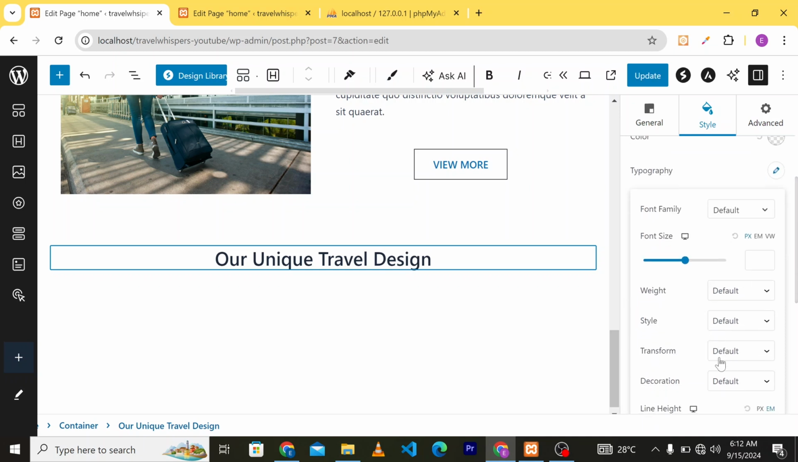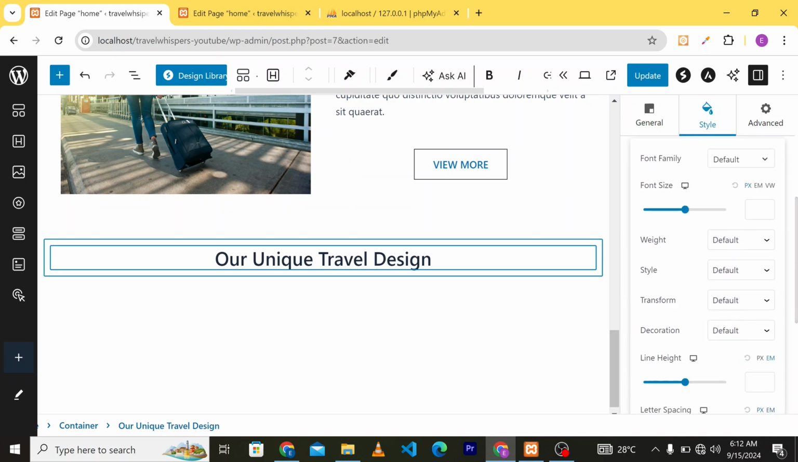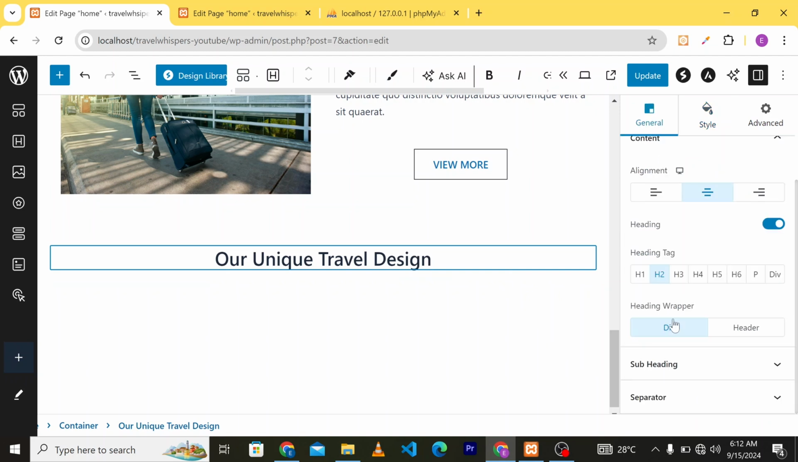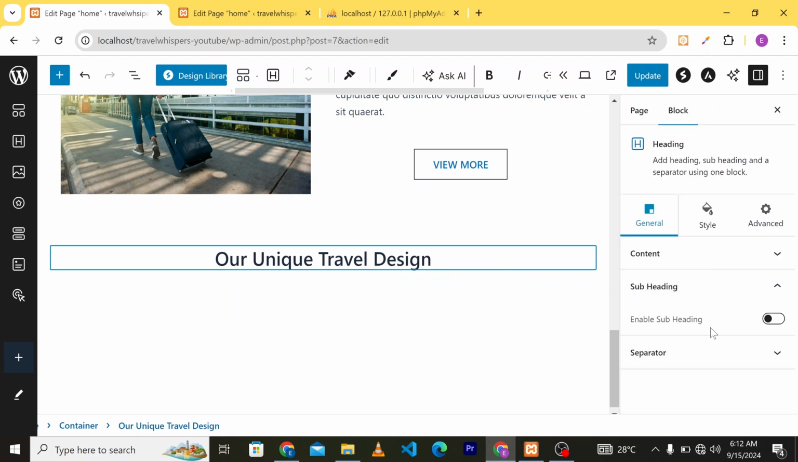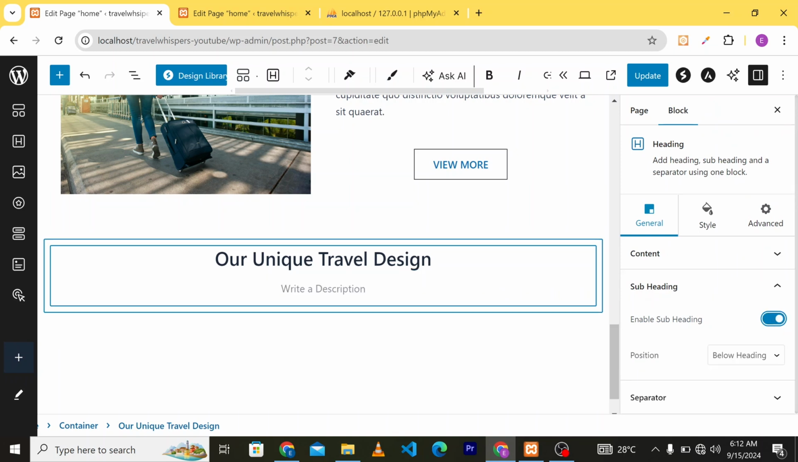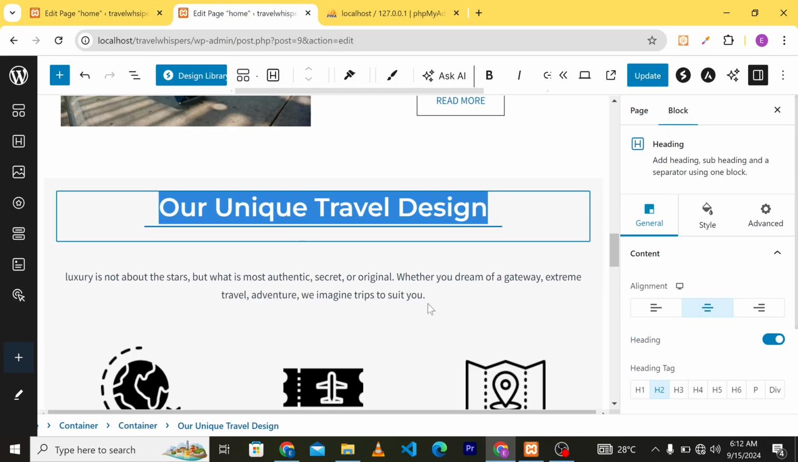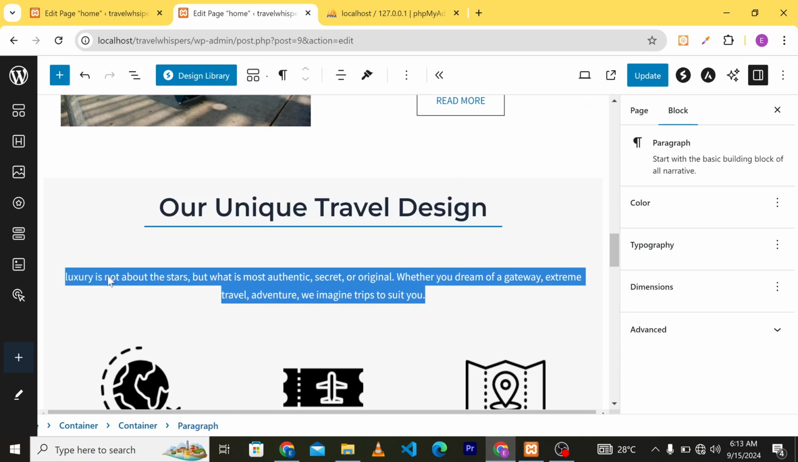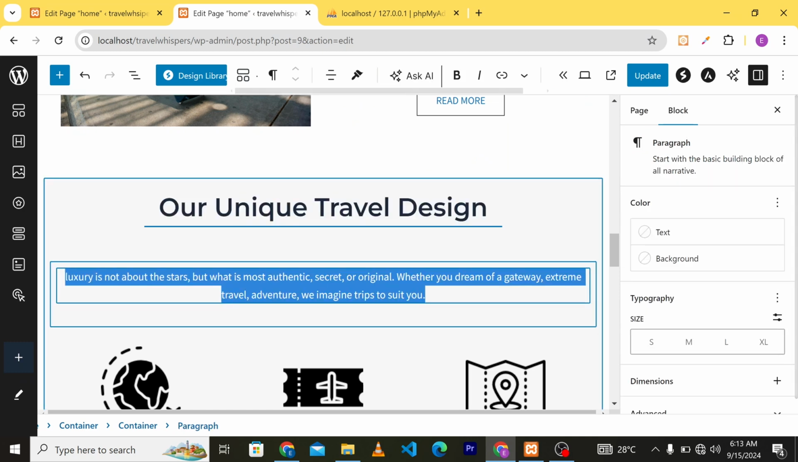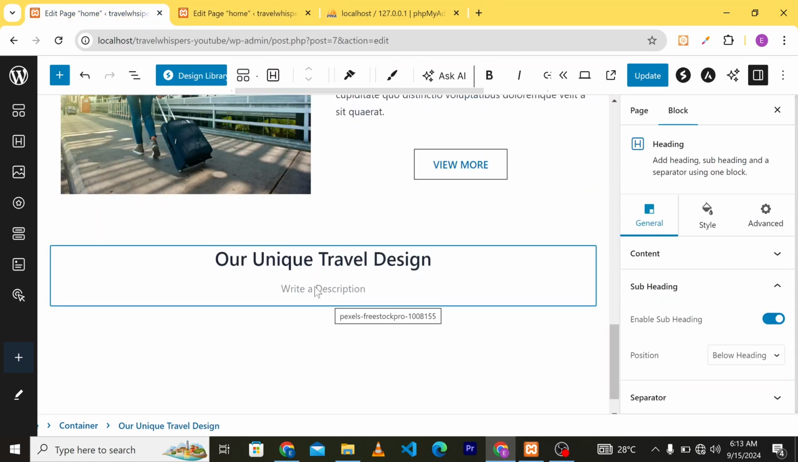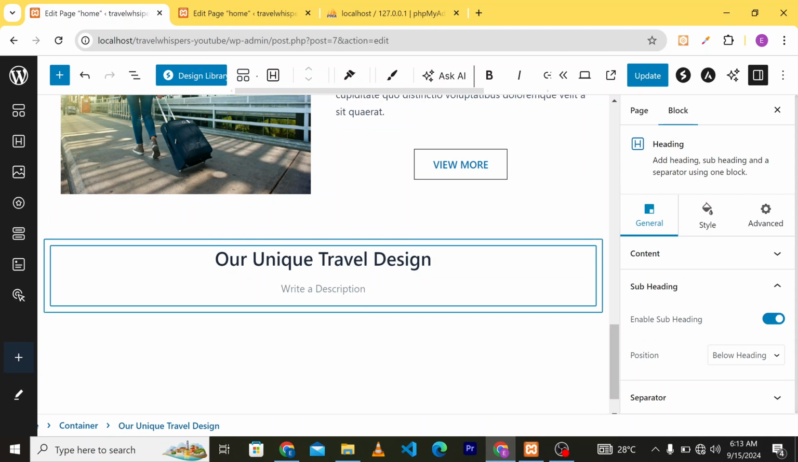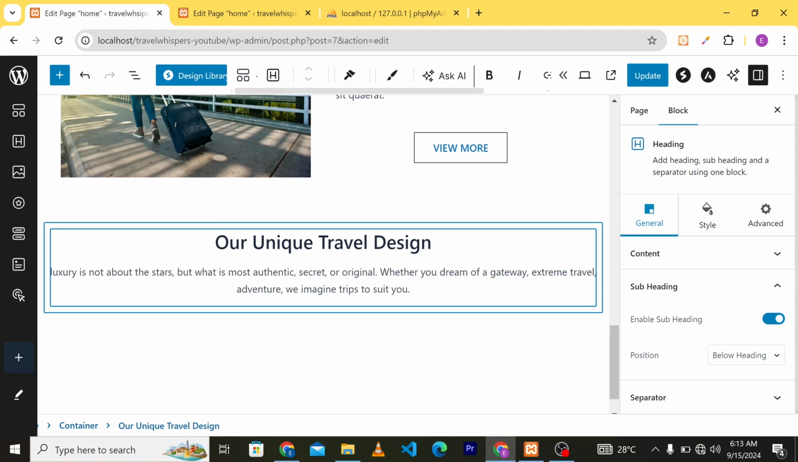Okay, I think we have this all good already. So what we have to do is head back to general settings and let's enable the subheading. Click on enable subheading and let's just paste some description right here. You can just go ahead and copy it up and just paste it right here. So we have our subheading here.